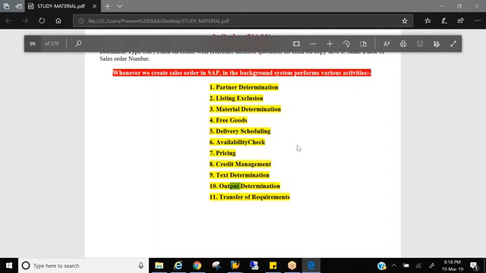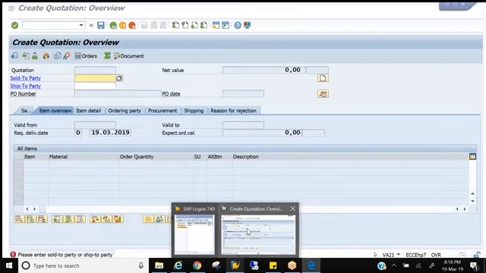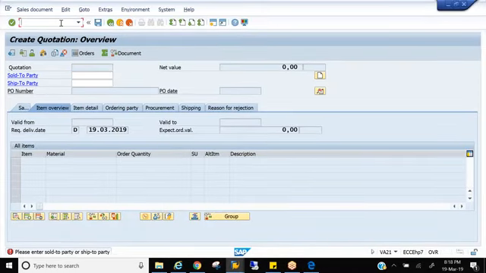whenever you create a sales order, right? If they ask you what are the activities, you can tell anything like this. There is no sequence. You can tell everything, right? So how do we create a sales order? We create a sales order by going to a transaction called VA01.